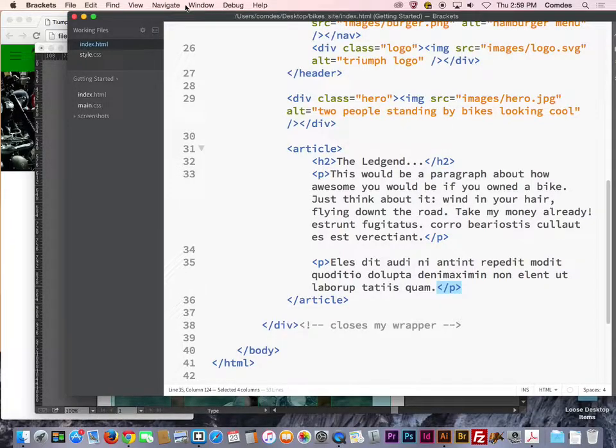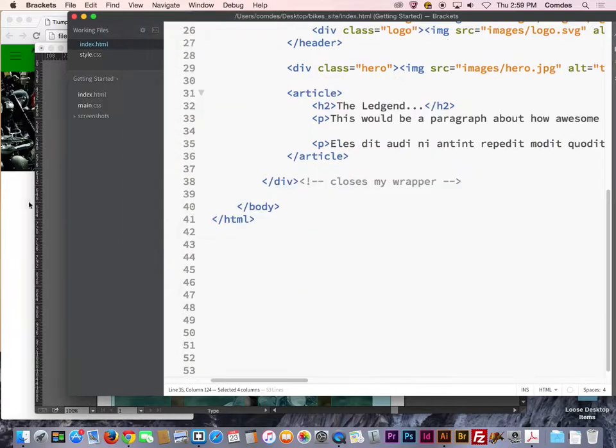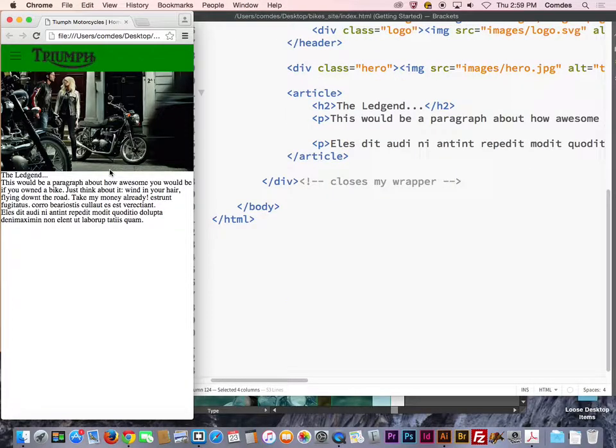All right, so let's take a look. It looks butt ugly. It goes edge to edge, but we haven't styled anything yet, right? So it should look kind of like this.